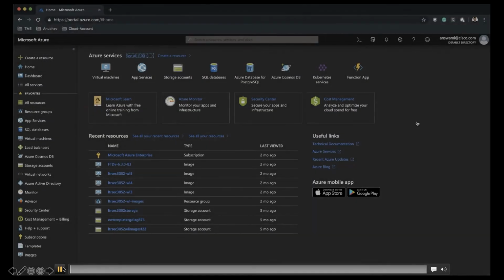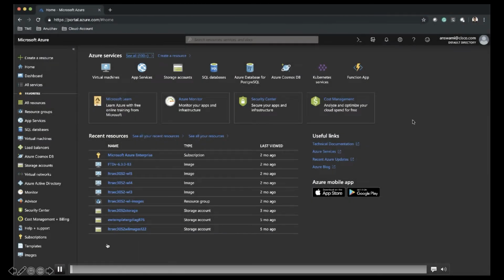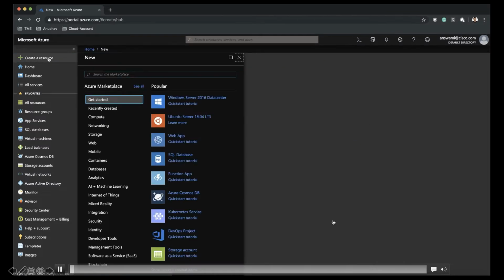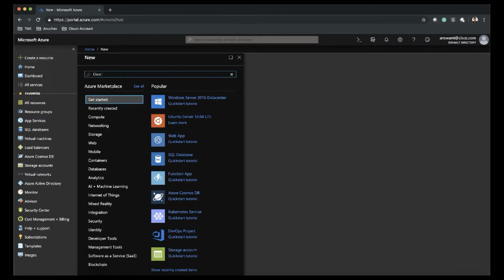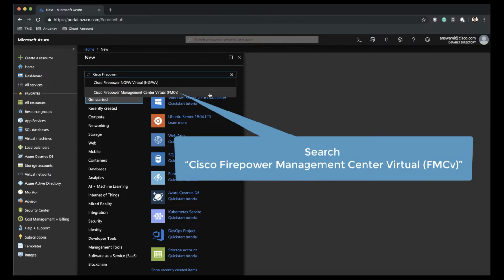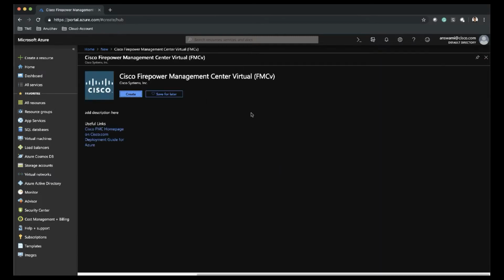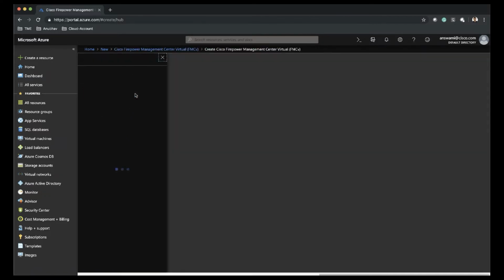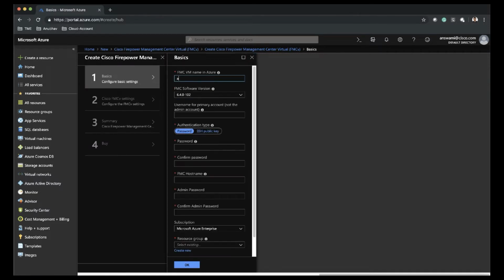Now let me do a quick demo of Firepower Management Center deployment. I'm currently logged into my Azure account. I'll go to create resources and there I will search for Firepower Management Center. Once you are there, you just need to click on create, and we have added a few documents for your reference as well.